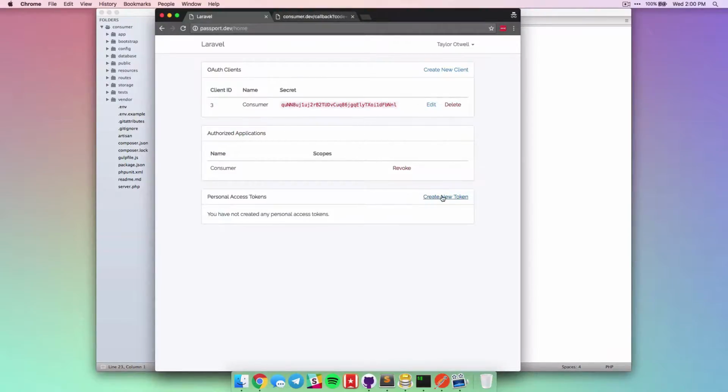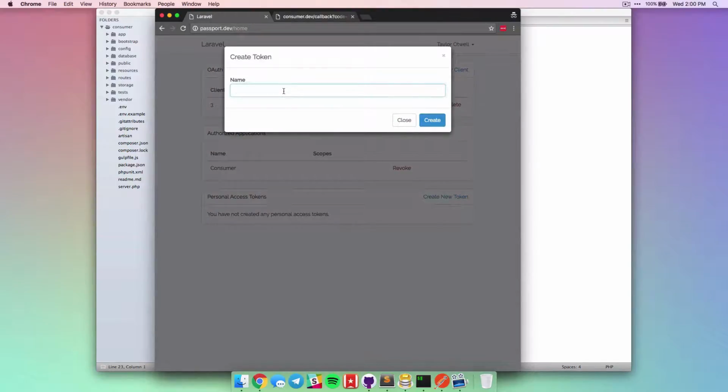So if I click Create New Token, all I need to do is just assign my token a name. We'll just call it Experiment.